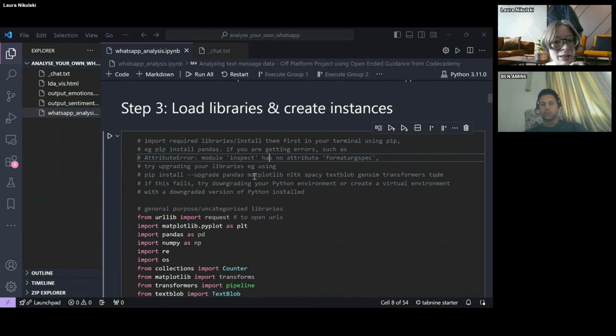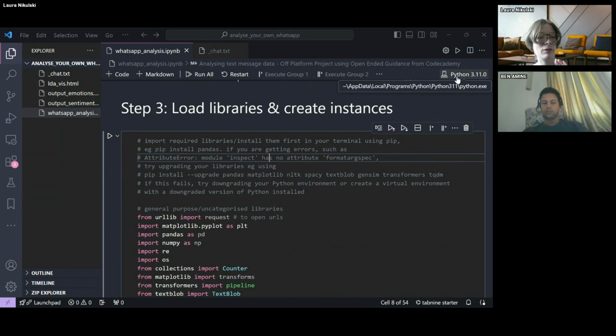And then what I found was if I just upgraded my libraries, so pip install upgrade, and then the name of all these libraries, then all these errors just went away. So that was very gratifying to use. And then I also looked up some other ways to troubleshoot library errors.